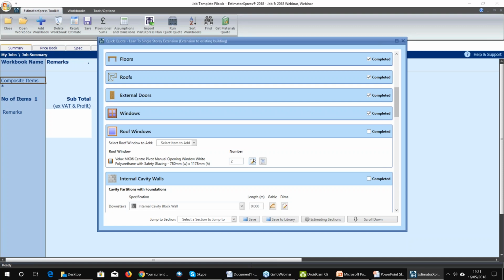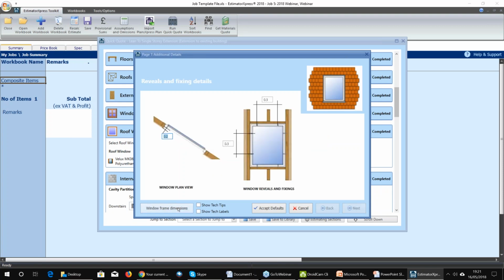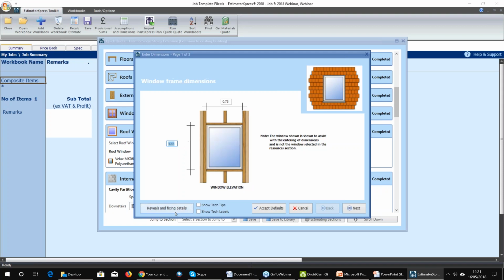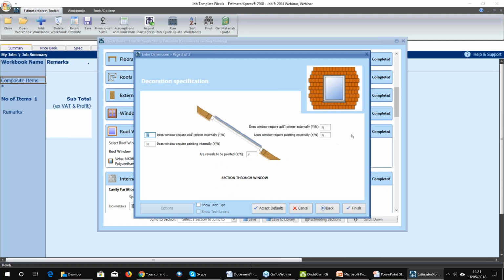Now, just to finish off showing this one, because this would be popping up in the workbook if you were doing it manually, and that would be using the edit dimensions there so you can tweak the heights and widths. Again, Windows is just an example one there, but we can make sure everything is matching as we're going to construct this. So we're back to the very much building side of things now. We're back to home turf. Reveals, plastered, and primers and such, etc.